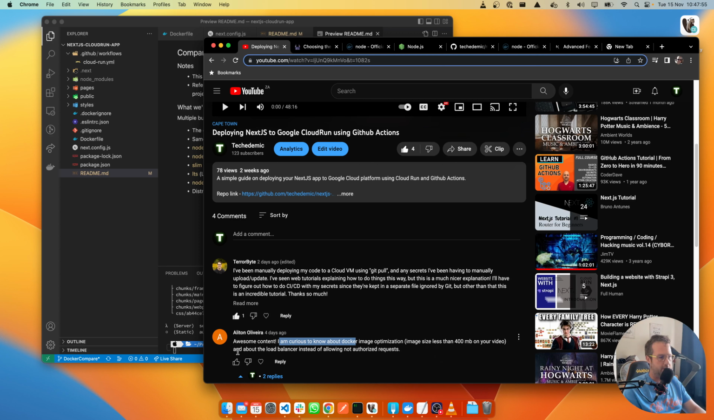Now, I'm not going to talk about the load balancers in this video, but I will address the Docker image sizes. So the way I went about this is obviously to go and do a bit of investigation myself, how we can get the most optimized and smallest images.